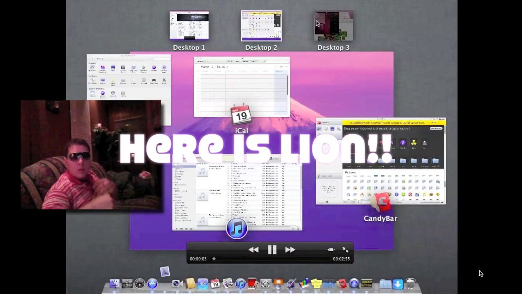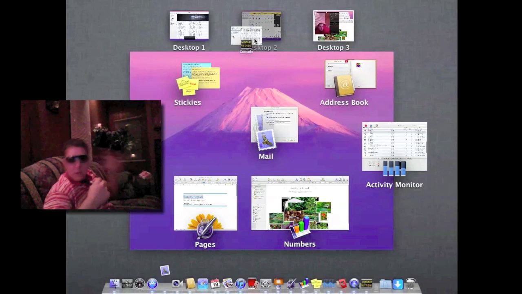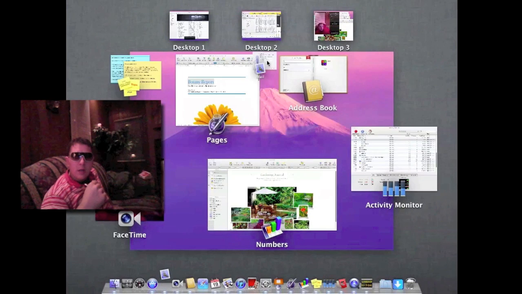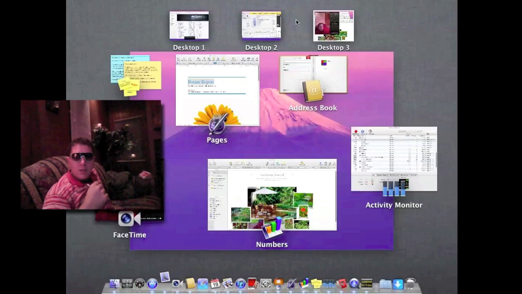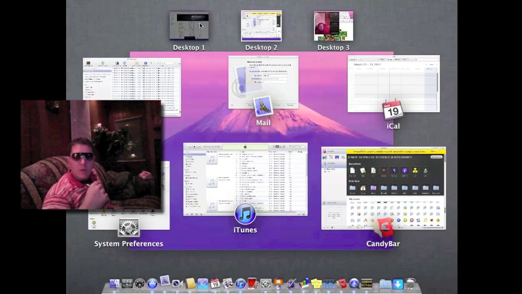Lion. I picked this from QuickTime whenever I was in line. I just wanted to show you guys this and let you know that I did install this myself.